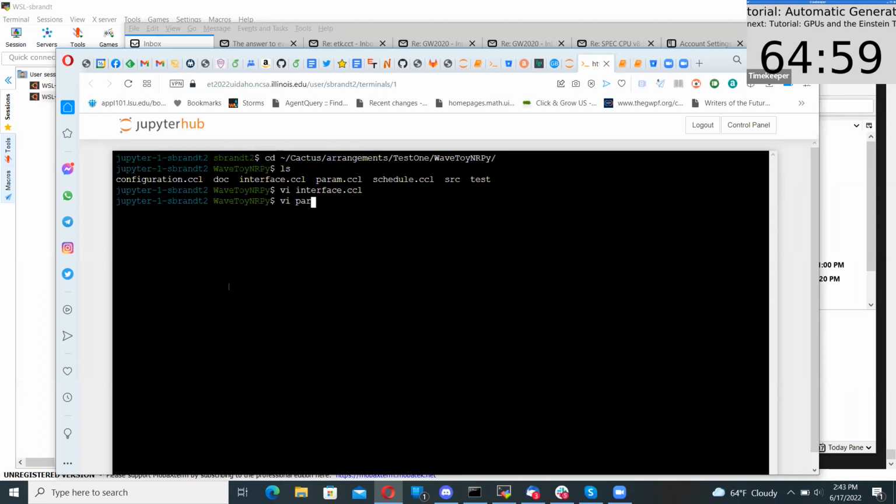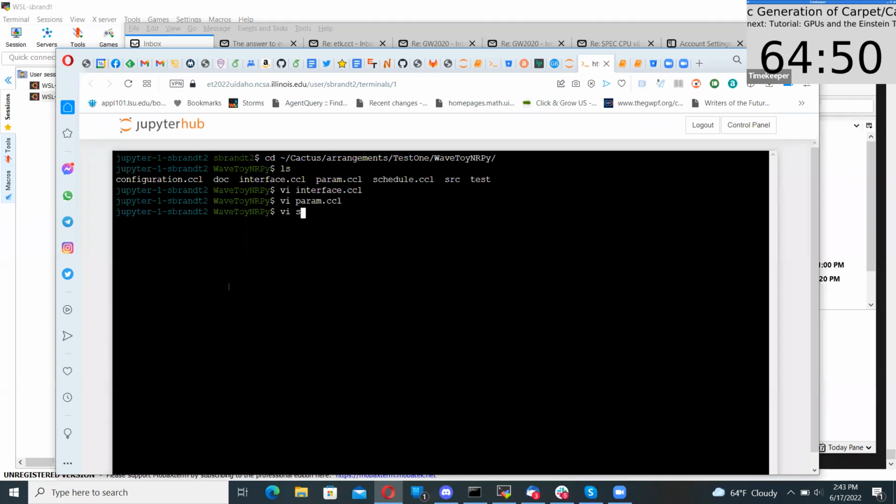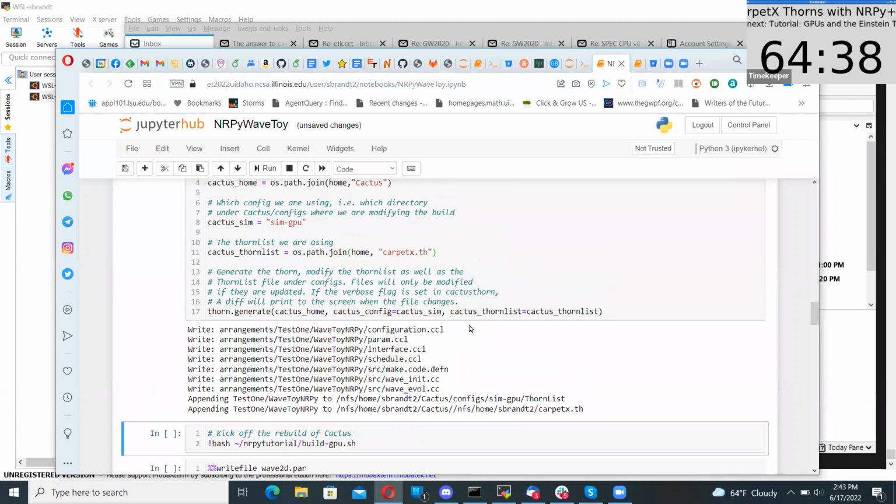Look at our param file. There are the three parameters that we defined, generated in Cactus syntax. We have our schedule, and the schedule is going into ODE solvers. Oh, I forgot to point something out to you all. Let's go up and look at where we generated the equations again.